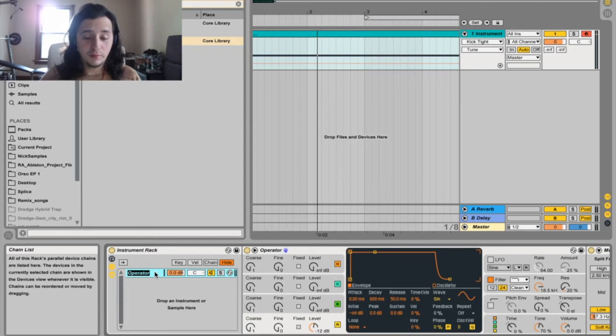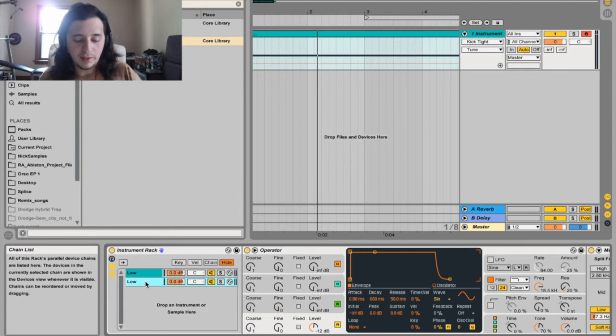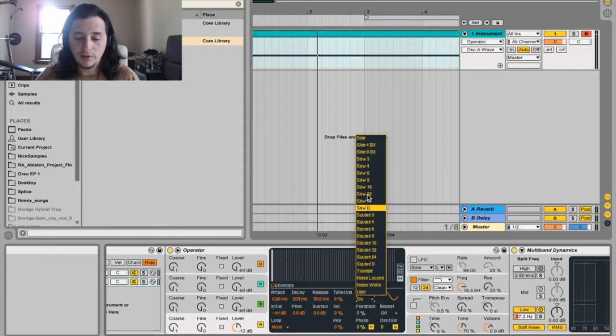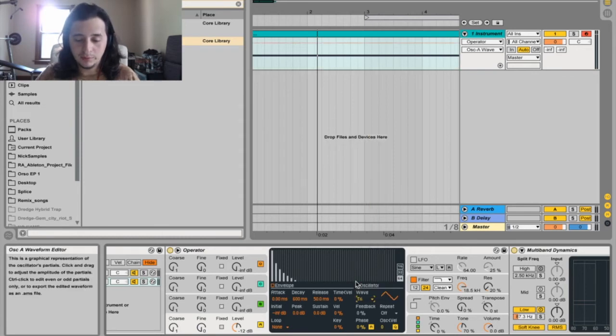This is my preference. This is what I do, so you don't have to do this. You can name it anything you want. I always name it low, and then I duplicate it, and I name the second one mid. And then on the mid channel, you're going to want to go down to your waves right here and turn this to triangle. And there's something really, really important I forgot to mention.